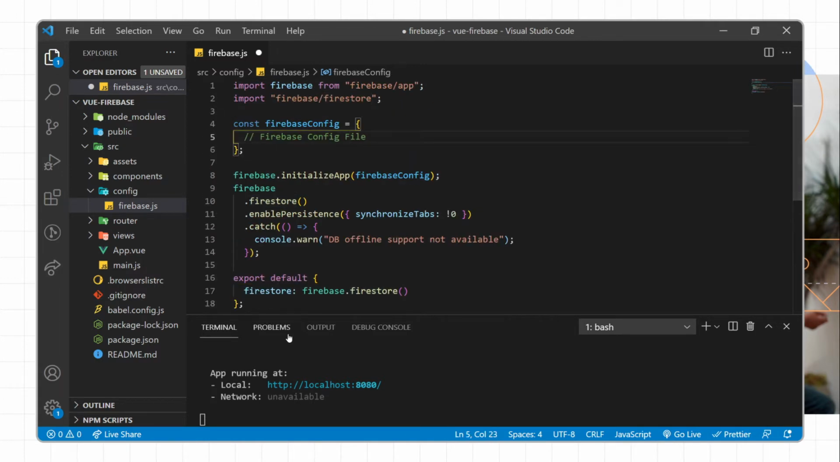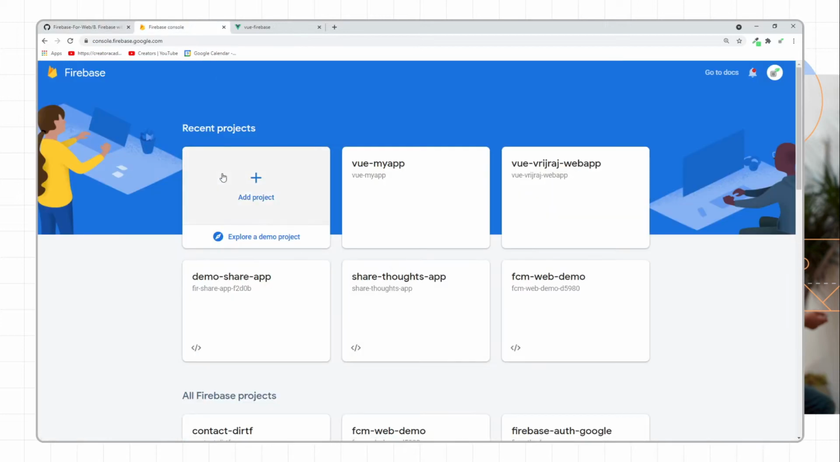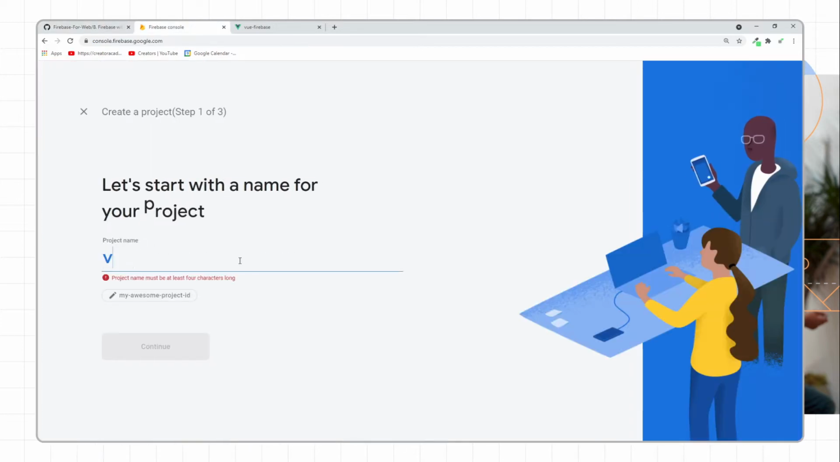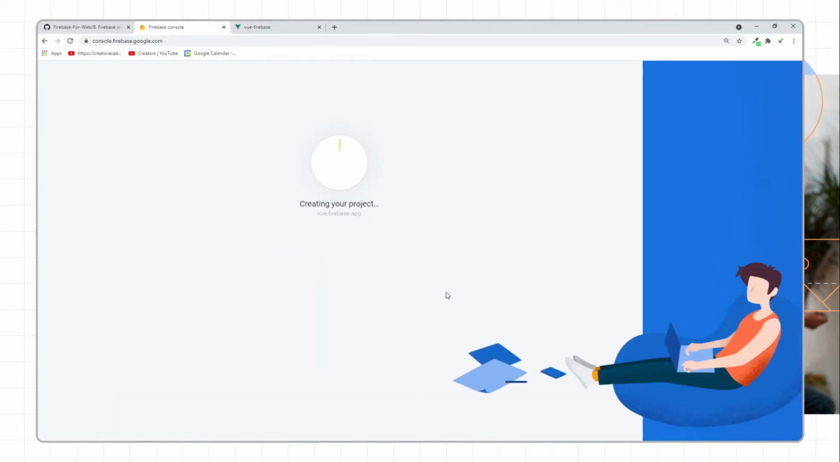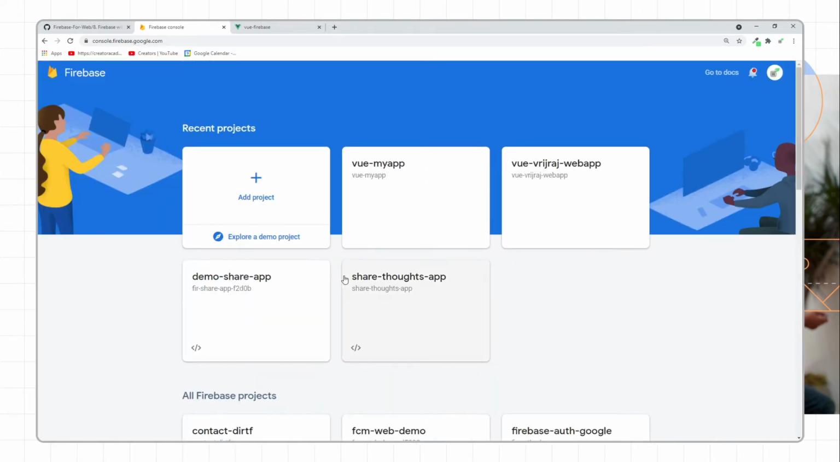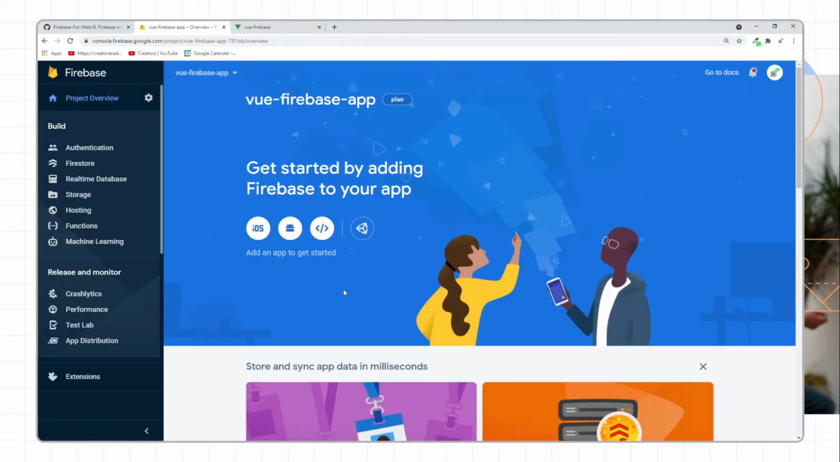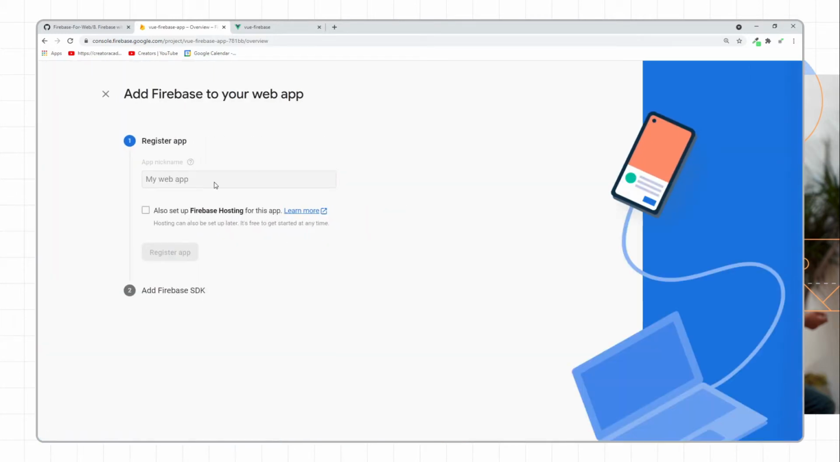Okay, and here I will create a project. So I'll just go to the Firebase console, and here we will write Vue Firebase app, and then I'll click on the continue button, and I will disable the Google Analytics part and then create the project. Okay, so now my project is ready. I'll click on the continue button, and then this is my project dashboard, we can say, console. And here we will click on the applications as web, and I will register my application.